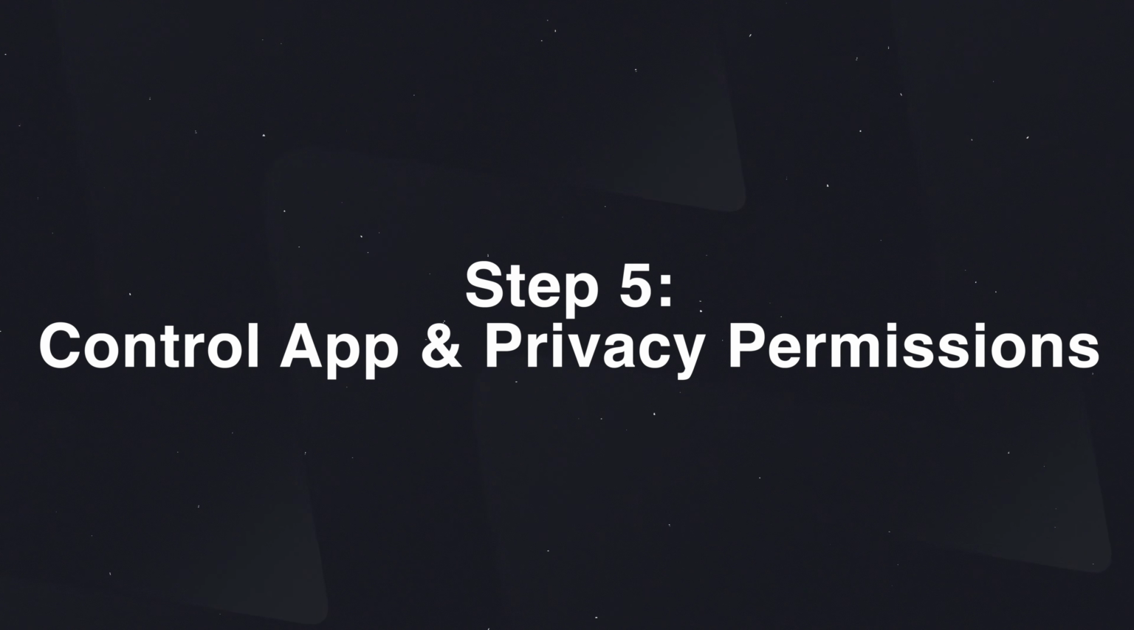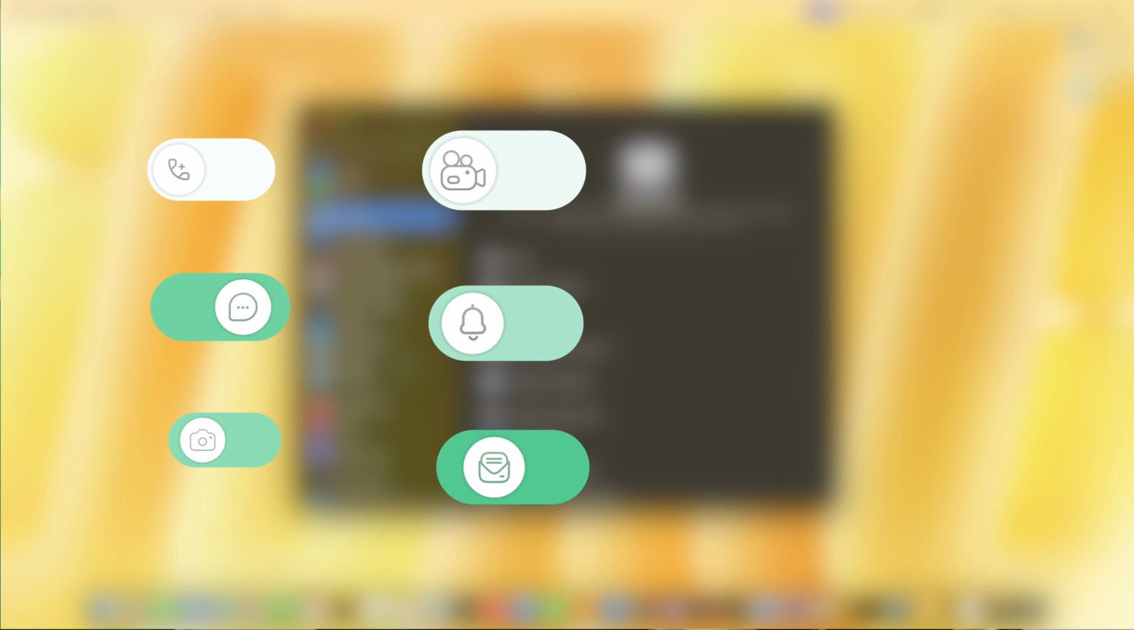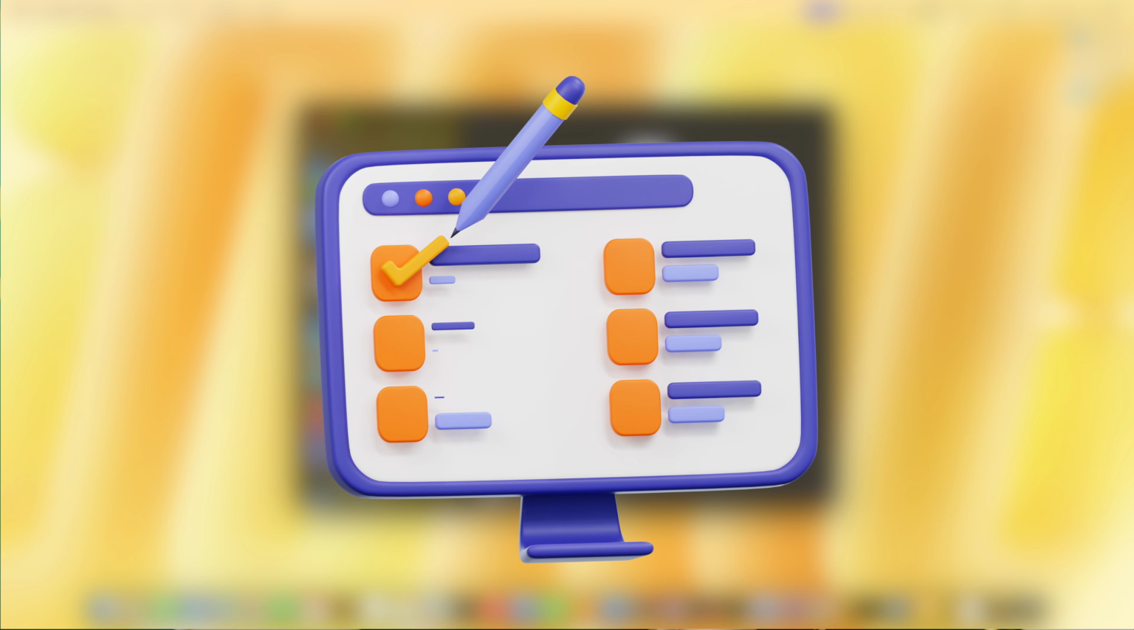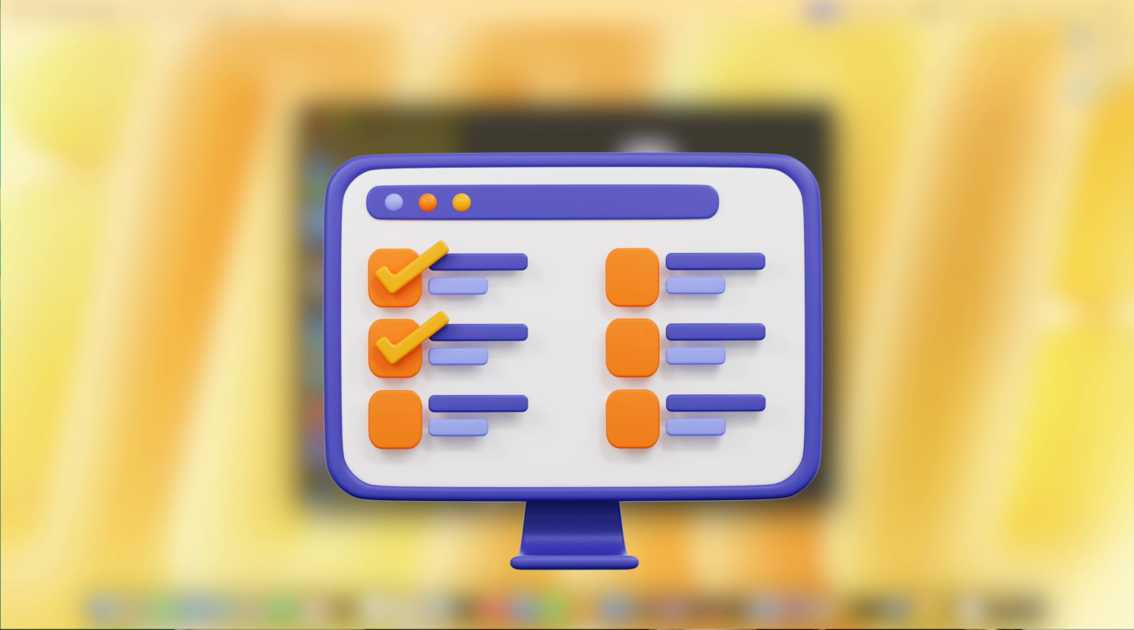Step 5, control app and privacy permissions. When you download an application, you end up setting it to allow microphone access, camera access, address book access. I mean, a lot of applications you may have on your computer are accessing some crucial piece of data and you're not even aware of it, while it doesn't necessarily need it.